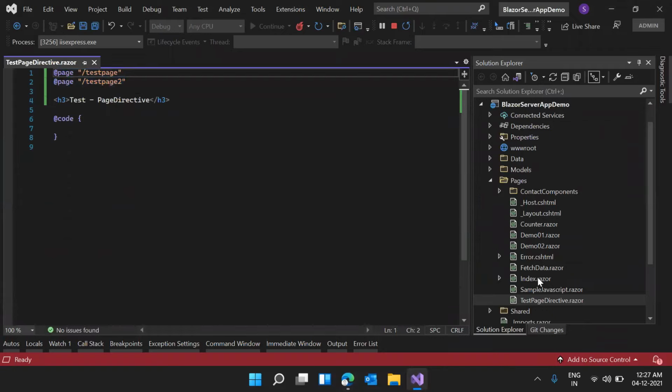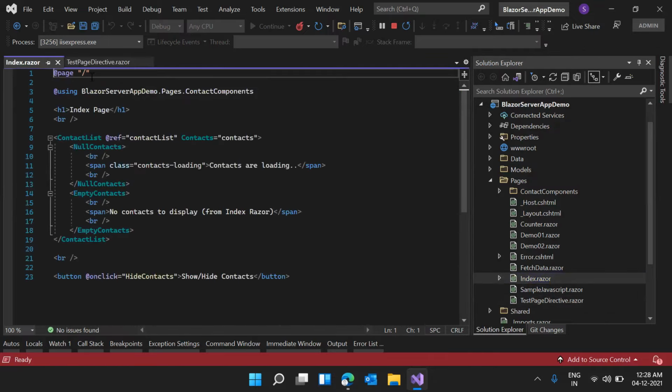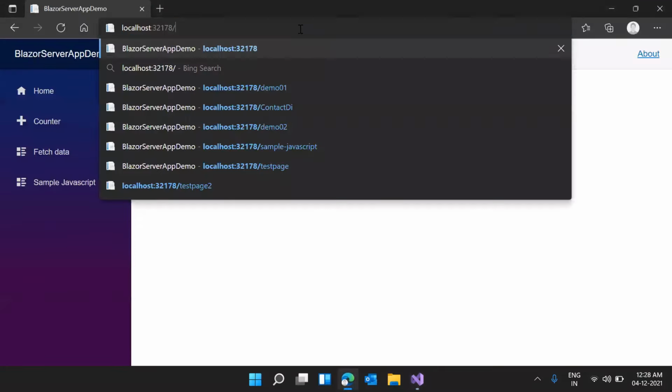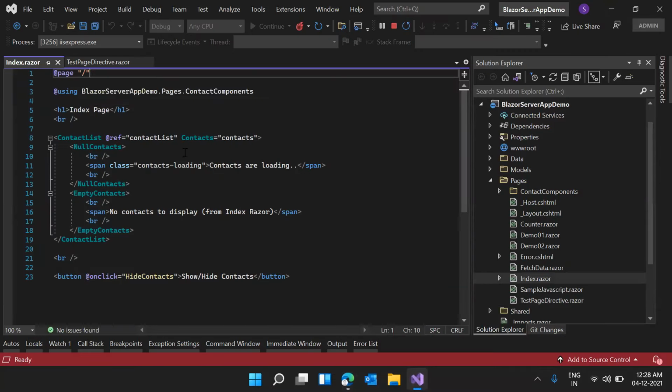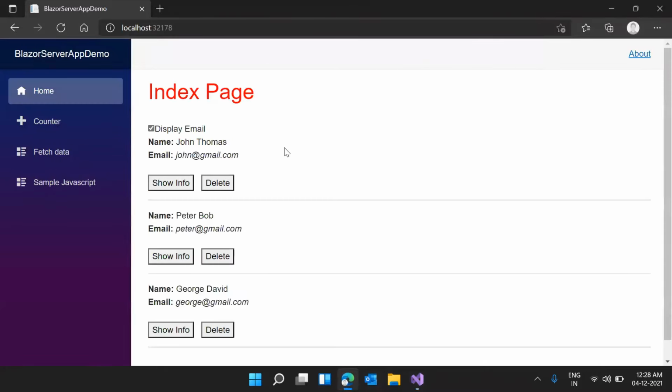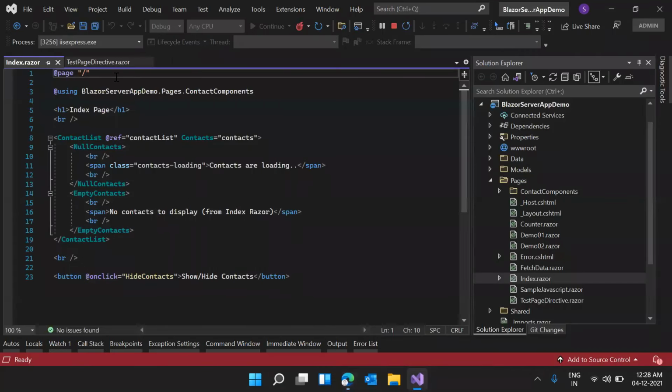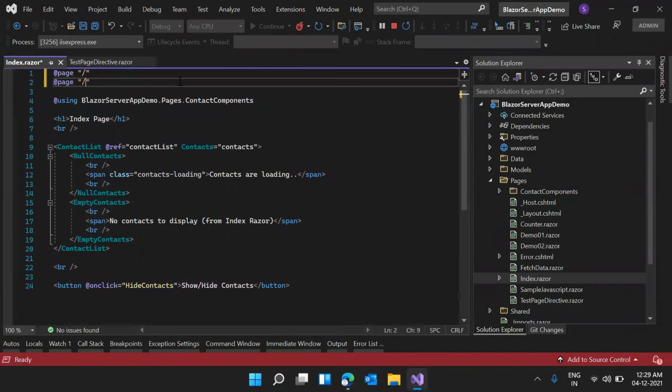Now I will show you one thing. I'm opening our Index.razor file. Here you can see the page directive is provided as a slash. That means this is the root Razor component. If we have not provided anything, then automatically this particular page will get loaded. Yeah, you can see now the Index page has been loaded. If I need one more page directive here, I can give it like this, /index.